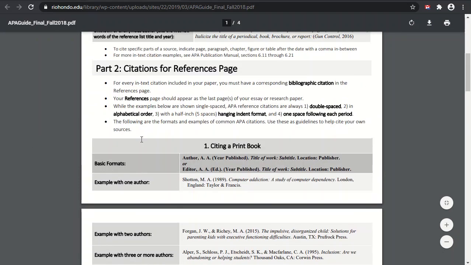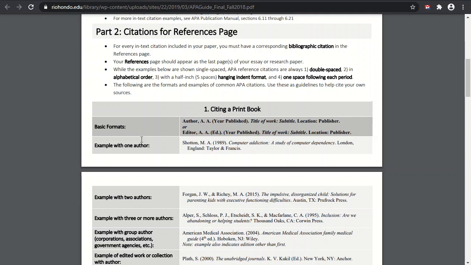So every in-text citation in your paper should have a corresponding full bibliographic citation in the references list. The references list or reference page should appear as the last page in your essay or research paper. And each entry, each reference citation in it, has particular formatting requirements. They should be double-spaced, they should be listed in alphabetical order, and they need to have a half-inch hanging indent format, and there needs to be one space following each period within the actual reference citation.